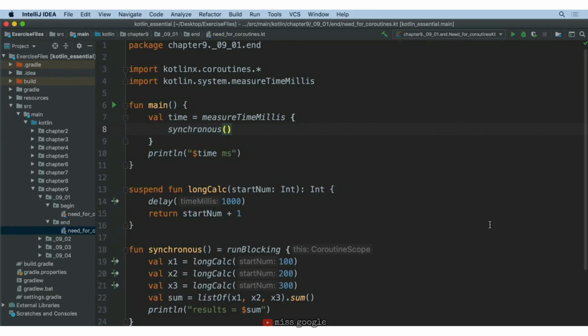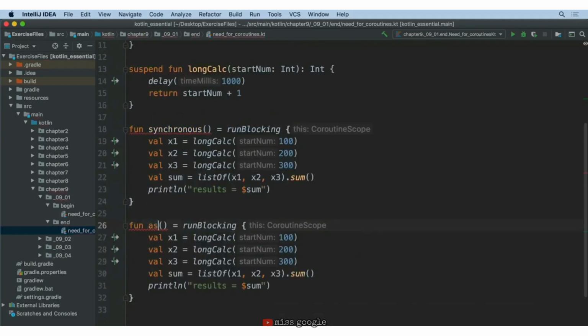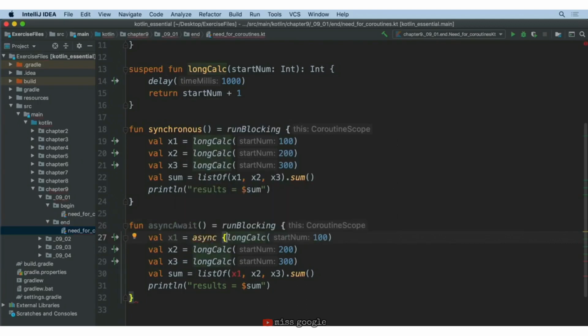Let's make a copy of our synchronous function and name it async await. So let's give ourselves a little bit more room. We'll copy this. We're going to rename it async await. It doesn't take much to make our code asynchronous. We wrap each call to longcalc in a separate async block, allowing the calls to happen at the same time. So just before the word longcalc, we're going to say async, an open curly brace, and then close the line with a closing curly brace. And we're going to do that for each of these calls to longcalc.